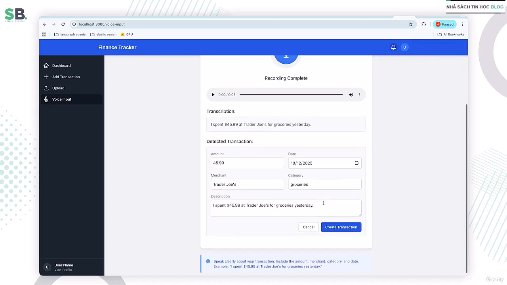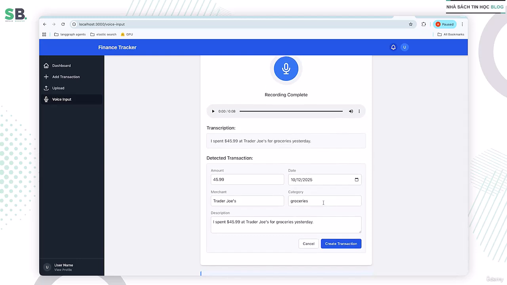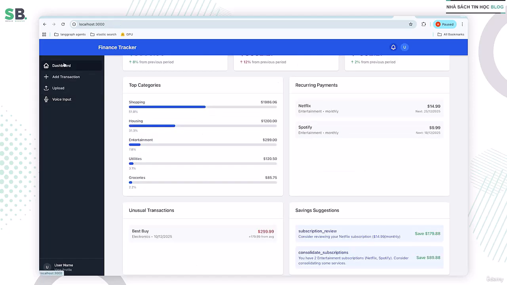But since the voice to text and this feature is not fully developed, we need to look into it and we need to develop it using some AI model and make it work. So you can try it out yourself if you want to, but this is how it should work and how we should be able to create a transaction out of it.